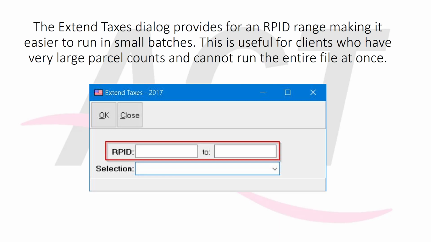A word of caution, you do not want to skip any RPIDs. You should keep a list of the ones you have processed and the ones that are to be processed so that you don't miss any parcels when you extend taxes. Normally, support does this for you, so this may not be anything that you actually use.